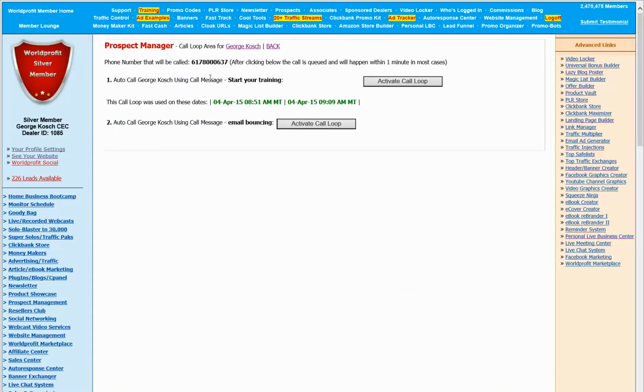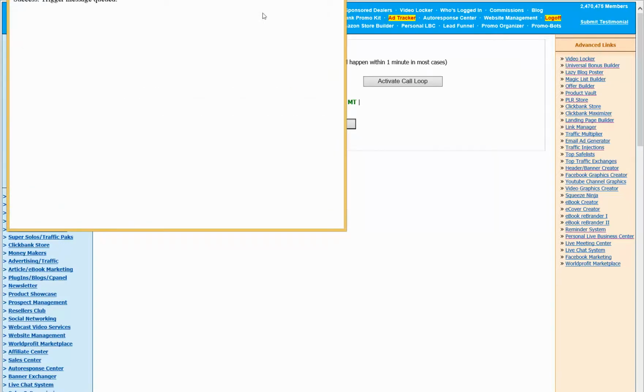Then you come in here and you can see I've got 2 set up that I can use, 1 and 2. And I can send these with 1 click. It'll also tell you when you've sent them. So let me just do one more. Activate this call loop. Start your training. Could be introducing George, come into my program, whatever you want. It's really cool. And watch what happens.